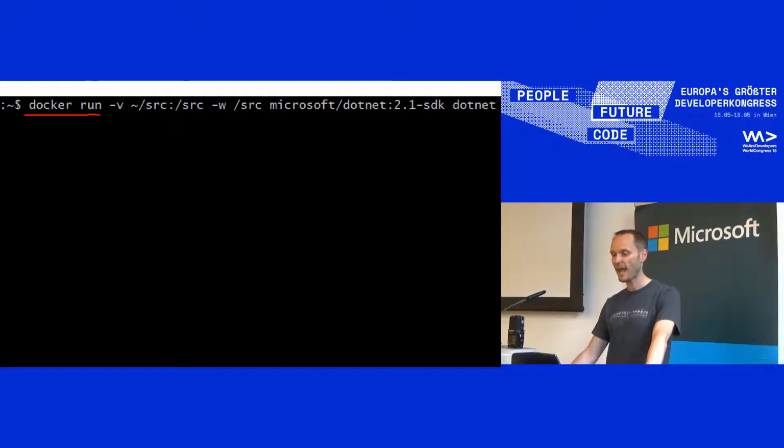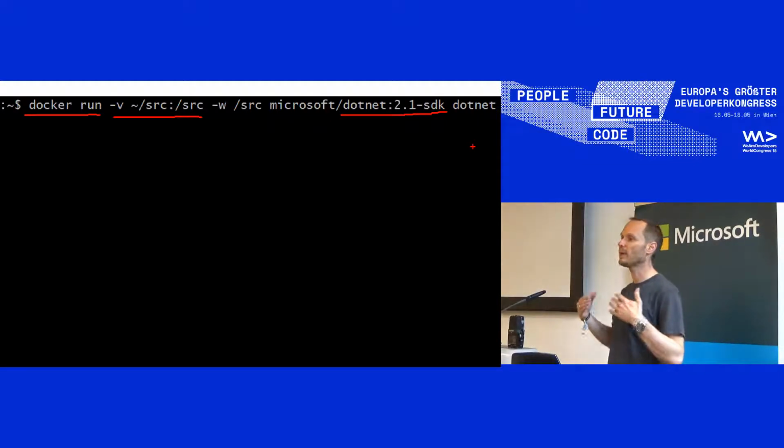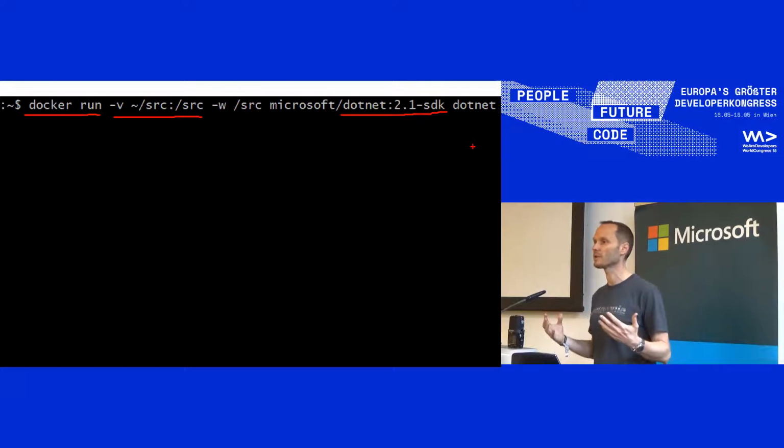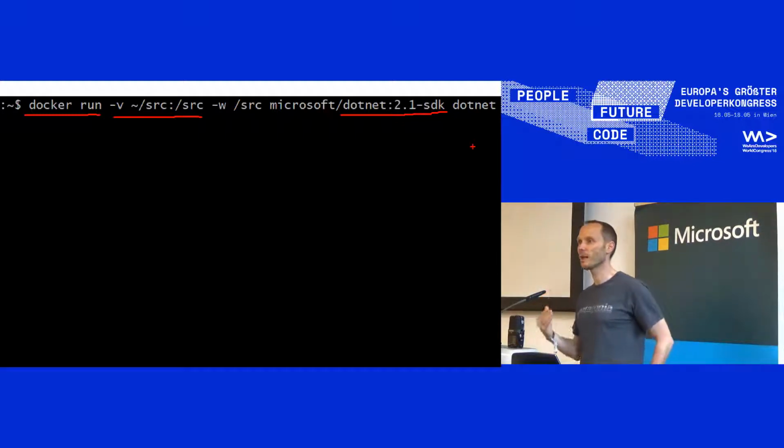This statement is executing a Docker container, doing some volume mapping, so the output will be written to the source directory. And here we use a ready-made image from Microsoft. Microsoft is trying to play nicely in this whole Docker ecosystem. So there are ready-made containers for .NET. And in my case, I promised you to demonstrate how to use the latest and greatest preview of .NET. In that case, it's .NET Core 2.1. It's the version that is currently in preview.